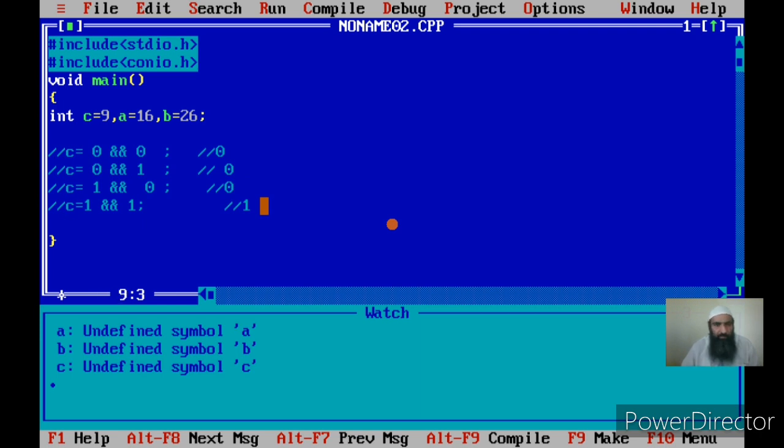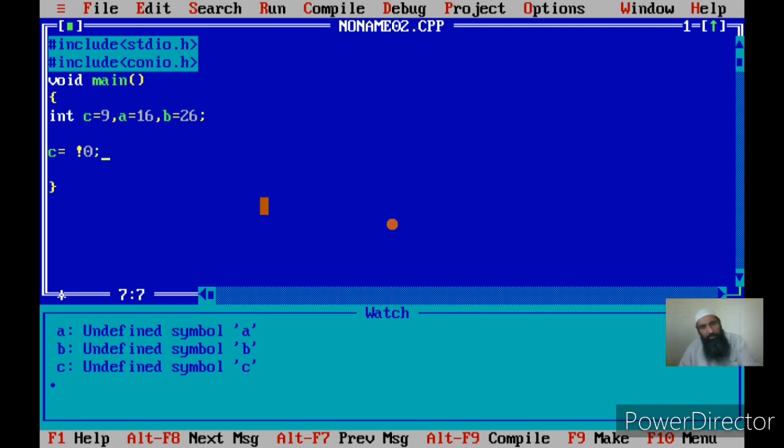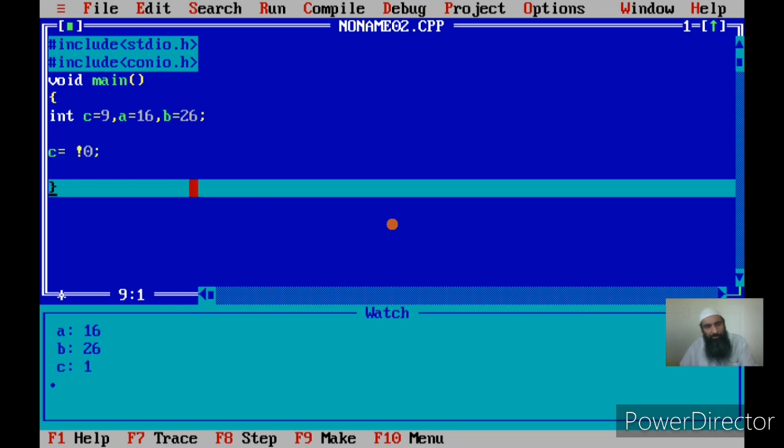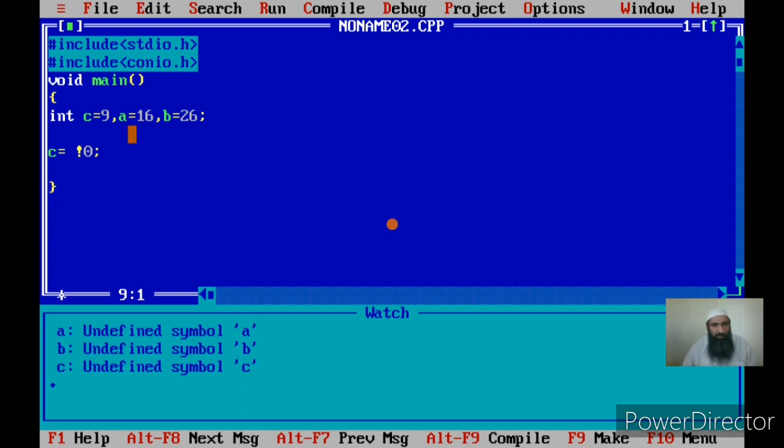Let me now do for NOT. I will say C is equal to NOT of 0. And I will see the result produced. The result should be 1 because NOT converts false to true. So result is 1. Okay. And how many operands did it act upon? On a single operand. So it's a unary operator.